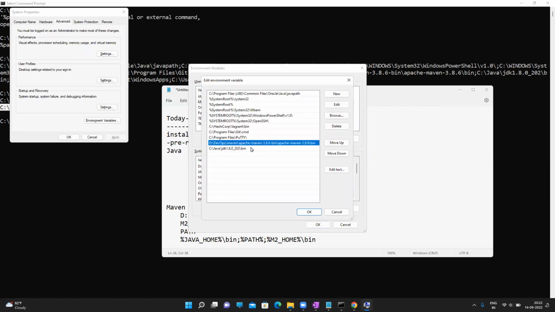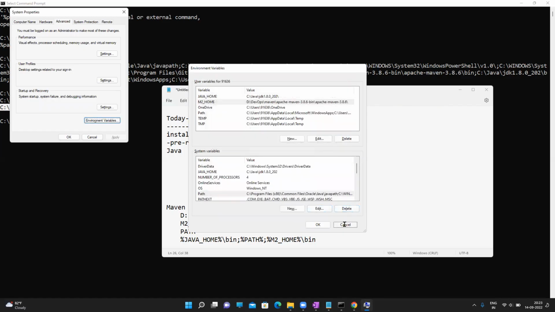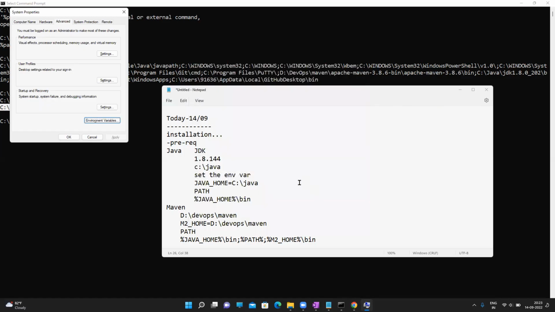Here, if you see, this is my Maven path, DevOps Maven /bin. If you see here, /bin is there. What is the difference between the home directory and this one? The home directory will have only till this one. In the path, we need to include /bin as well. So this is how we will modify the environment variables.